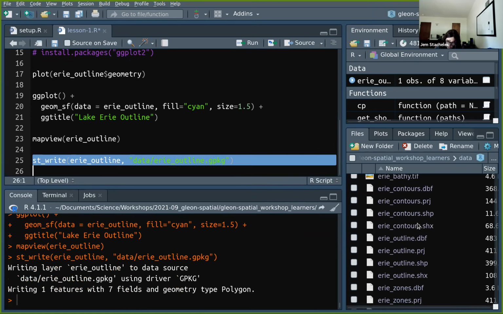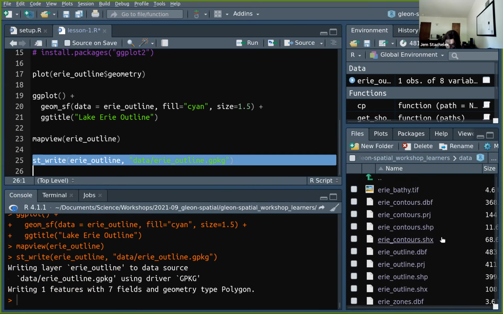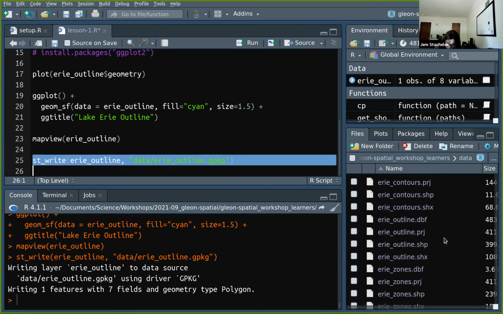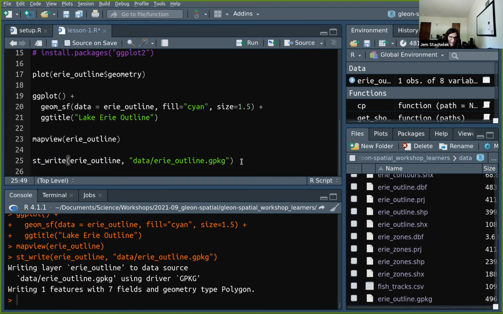If I go in my file browser here, why don't I see it? Oh, here it is at the bottom. Now there's an Erie outline .gpkg, and it's just a single file. It works exactly the same as our shapefile. No losing one piece of the shapefile, which was a common problem for me.